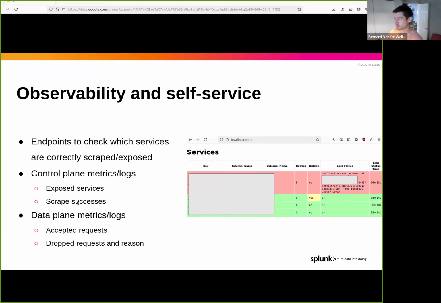We got a ton of dashboards around this. We also got a lot of data plane metrics, obviously, around accepted requests. Those complement perfectly what we get from Istio. So together we build a ton of dashboards as well around our data plane.